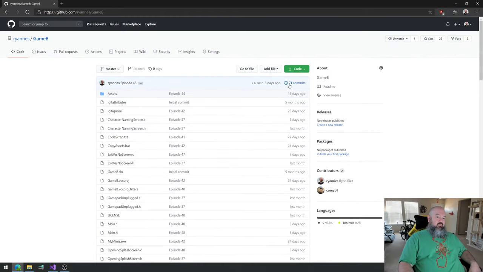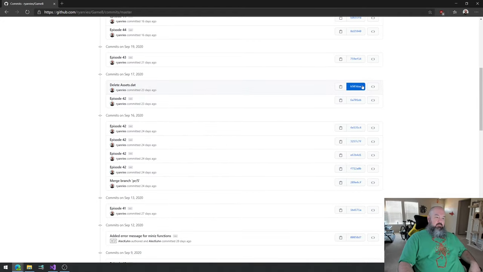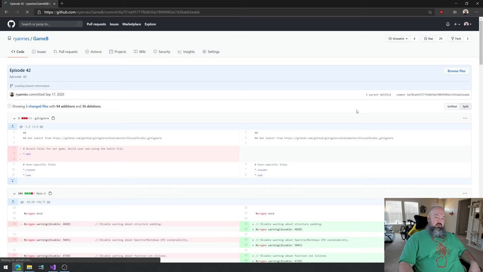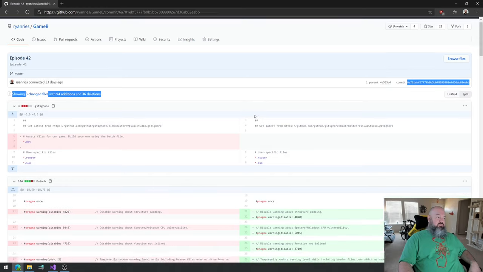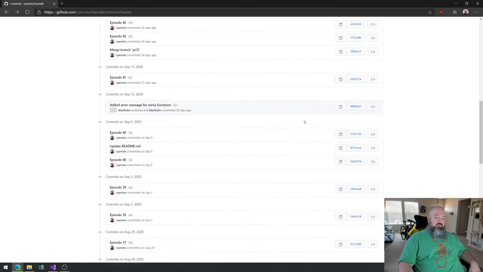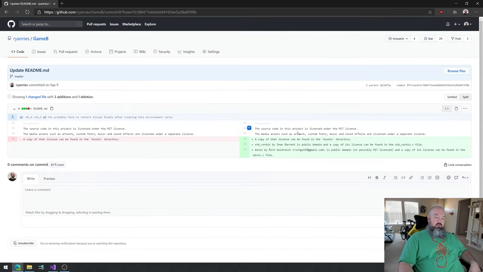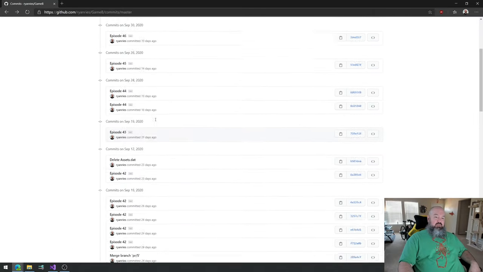Now, I know that if you click on this little history button, each one of these commits is still stored here. I know you can check out individual commits if you want to go back in time to an earlier episode. So yeah, you could just git checkout, and then you need the commit that it is, and it'll take you back in time.